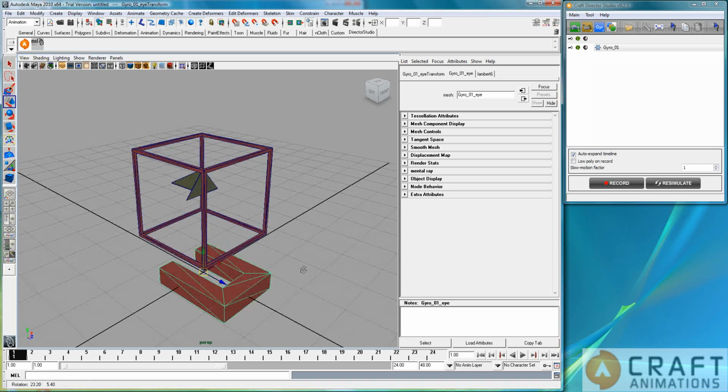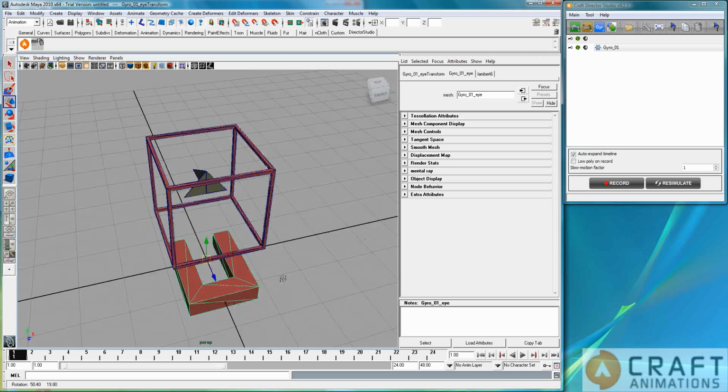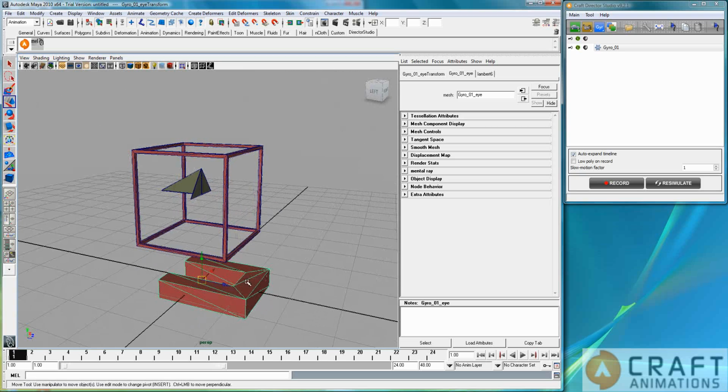I'm going to show you the gyro. You have the gyro itself here, and it's dependent on what this eye is doing. So whatever this eye is doing, this one will mimic in some way or another. And this cage here is a pivot.